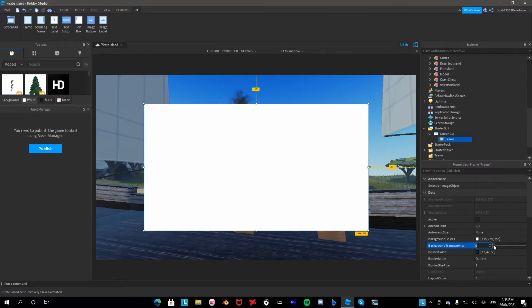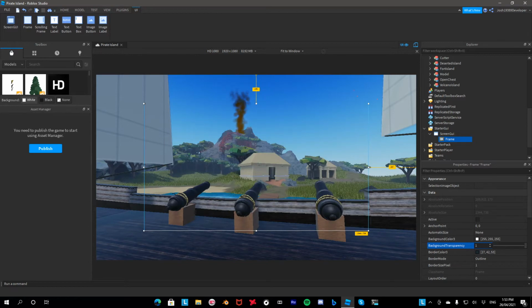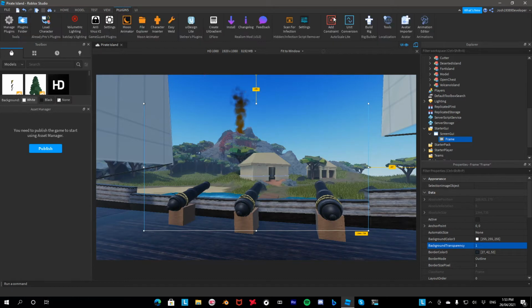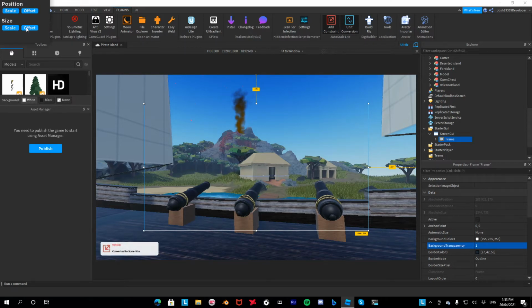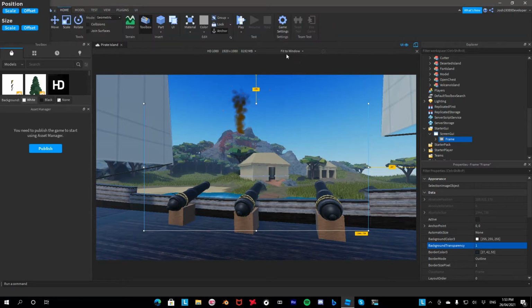Now what you want to do is go to background transparency while you have the frame selected, and move that slider all the way up till you can't see it. Anyway, after that, go to plugins, press add constraint while you have the frame selected, press unit conversion, and then press scale. That's after you've installed the AutoScale plugin by ZacBytes, however. After that, it's time to add a couple of frames to the general shape of the interface. Do the same for those.